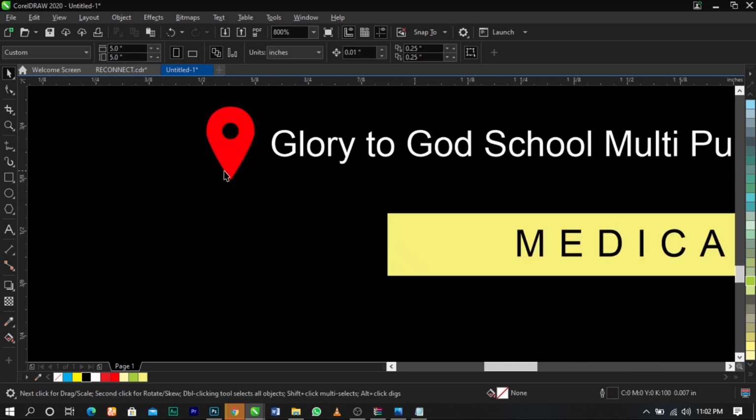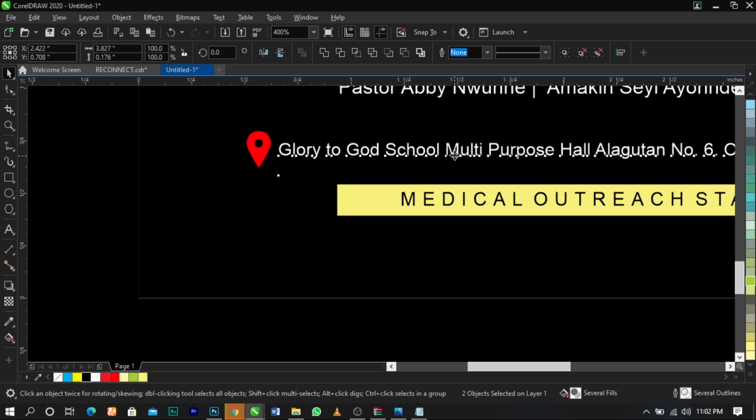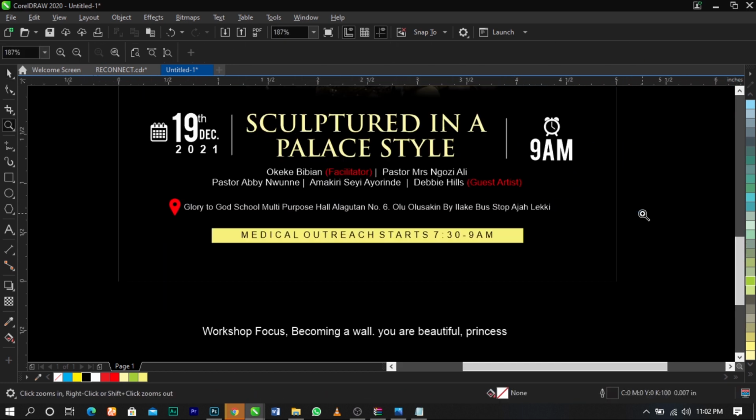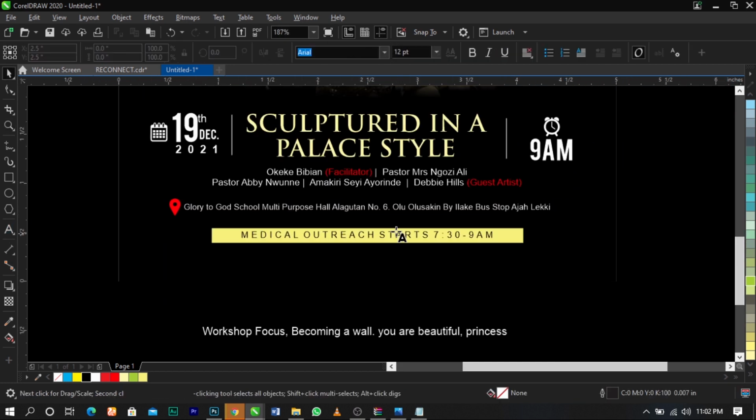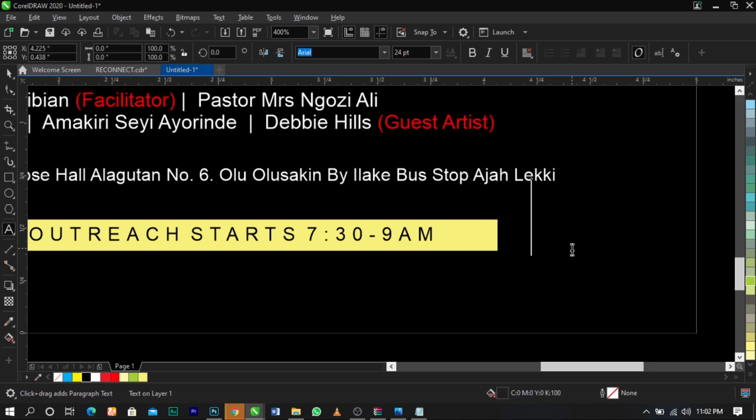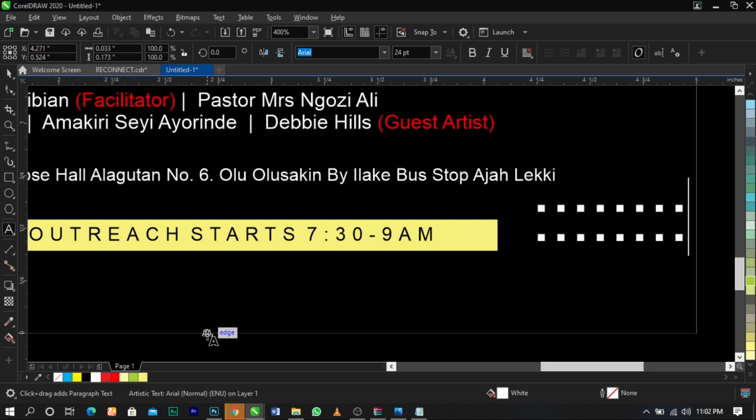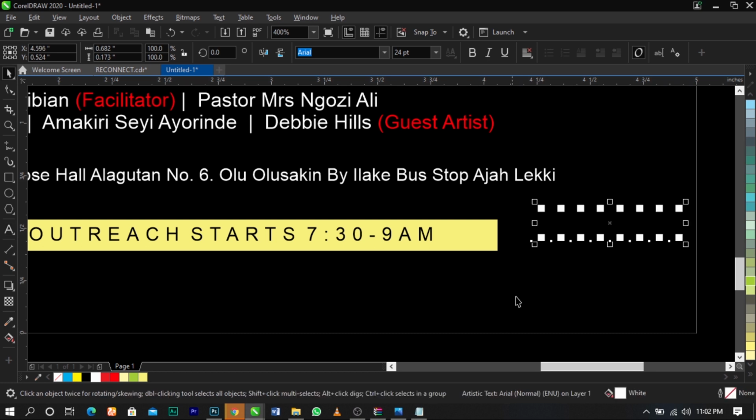Okay guys, so basically what we're going to do now is I'm going to use my text to create something, so anything, you know. So first of all, let me just give it a white color. I just want to create something like this. So to do that, to create this, hold your shift.